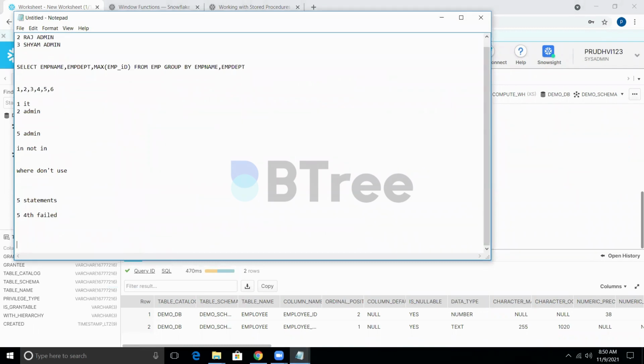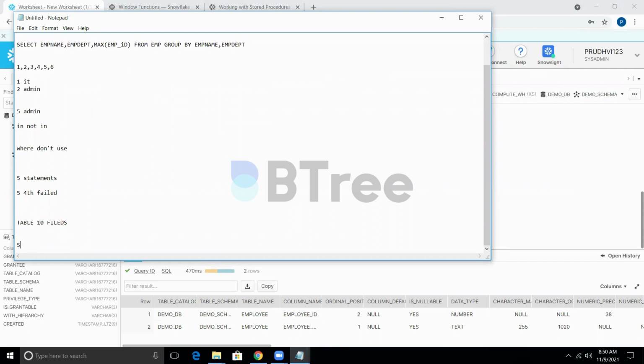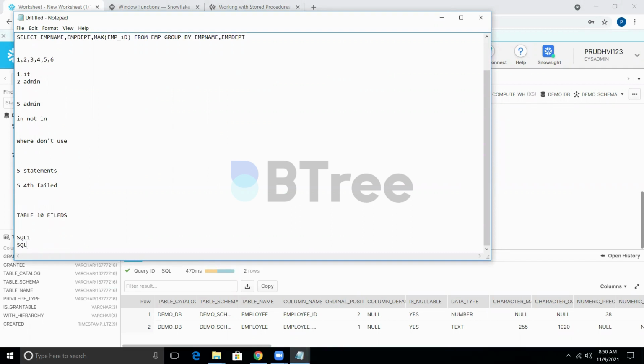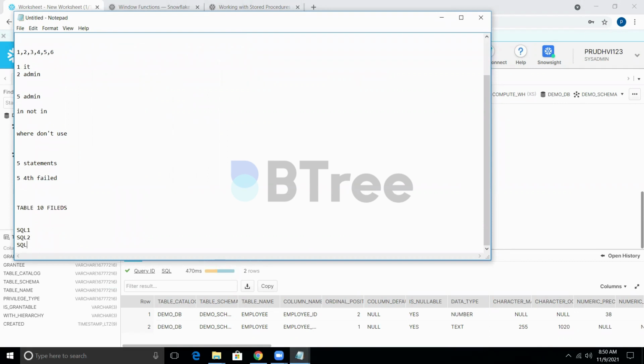Now I'll tell you one use case, right? The table has 10 fields. You have a project where you have to run 3 SQL queries: SQL query 1, SQL query 2, SQL query 3. The output of SQL query 3 will be your final output. Think that from this table, in SQL query 1 you are using 3 fields, in SQL query 2 you are using 4 fields, and in SQL query 3 you are using 5 fields. Now what happens, right?